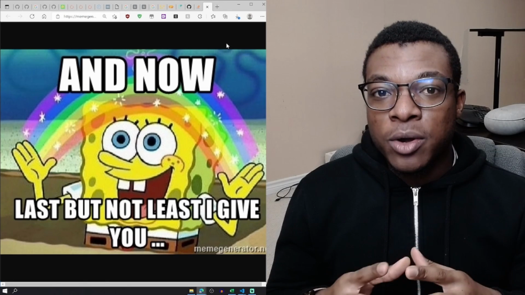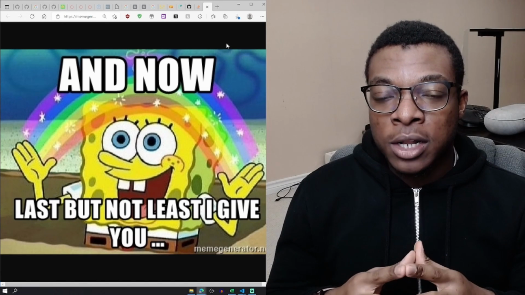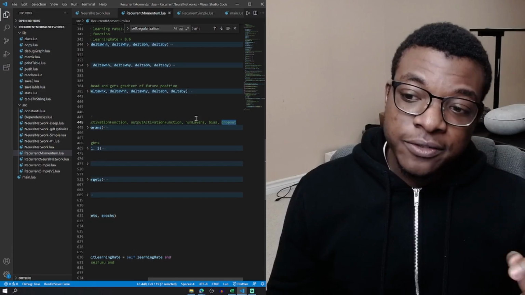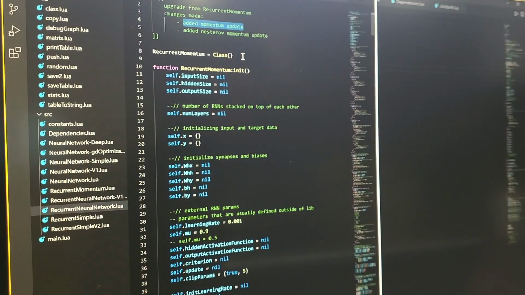Hello everyone. Today we're going to be finishing up the recurrent neural network library that we've been building from scratch. The last few things we need to add are making the bias optional. We also need to go ahead and add regularization techniques. So dropout and L2 are pretty much the only two that I've implemented and that I use.